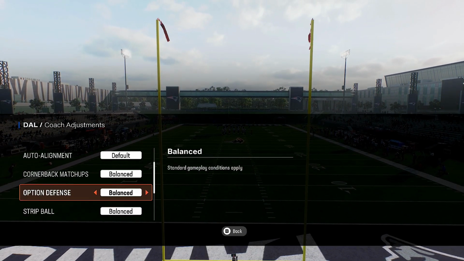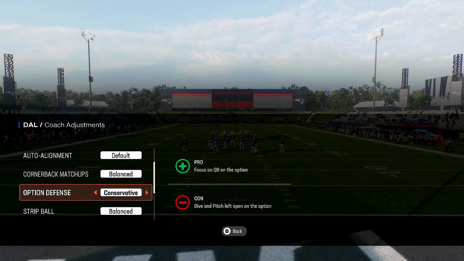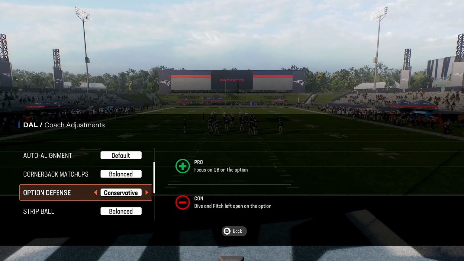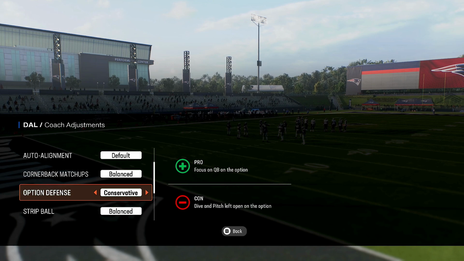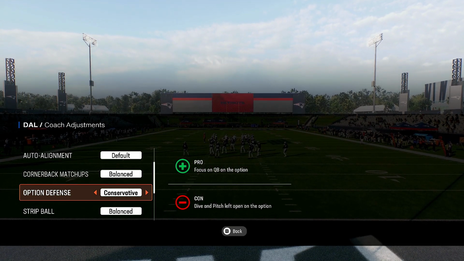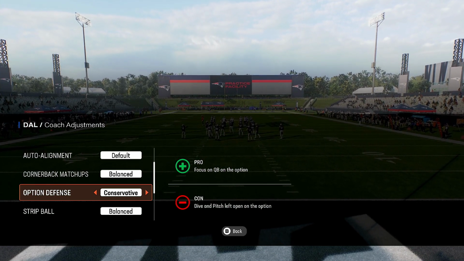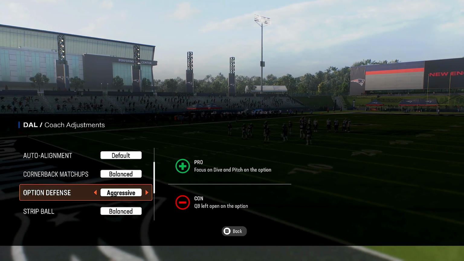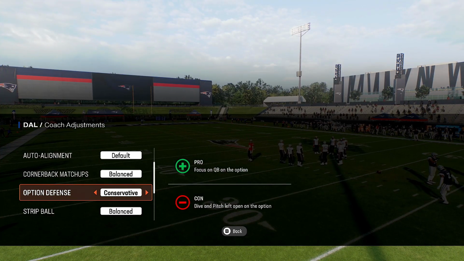Option defense, if someone runs option plays, I will change this to conservative because it will focus on the QB on the option, and the dive and pitch are left open. I'd rather play the QB, like against Lamar, because you already know people that run the option plays are going to run it with the quarterback more times than not. That's just been true. You know what I'm saying? For all of Madden, it's rare that they hand the ball off. So remember that. Aggressive is you focus on the dive and pitch, the QB left open, and if you don't play the QB, he's probably going to score a touchdown on your forehead, bro.